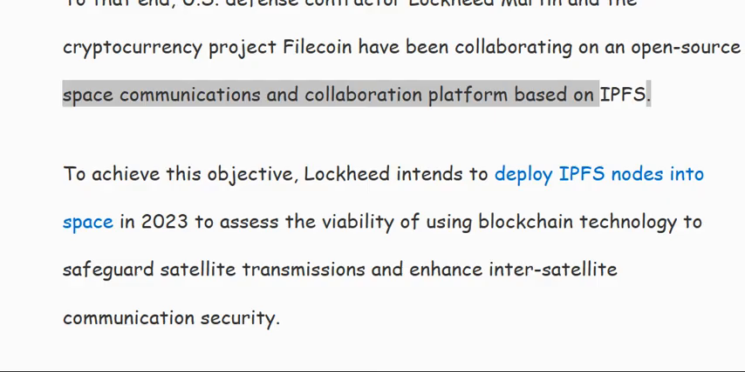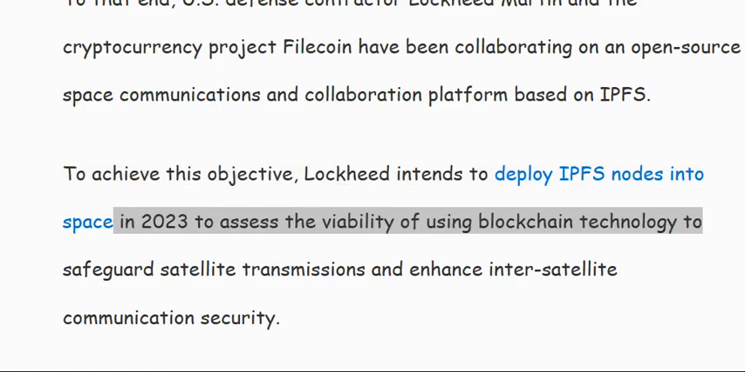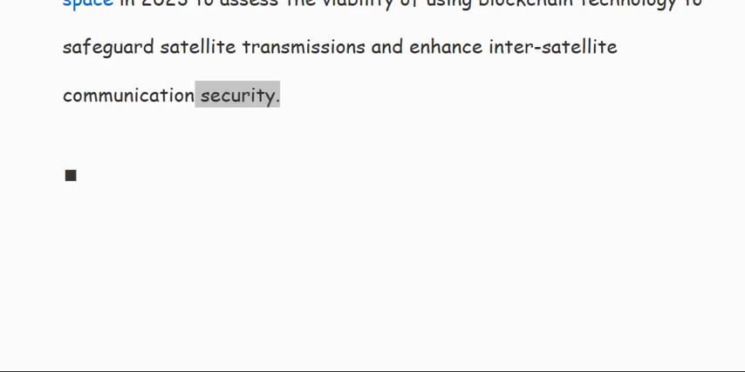To achieve this objective, Lockheed intends to deploy IPFS nodes into space in 2023 to assess the viability of using blockchain technology to safeguard satellite transmissions and enhance intersatellite communication security.